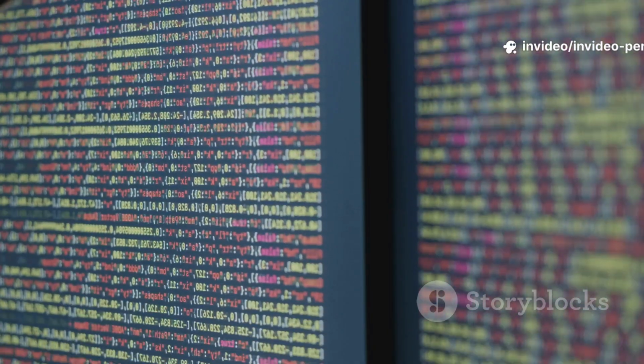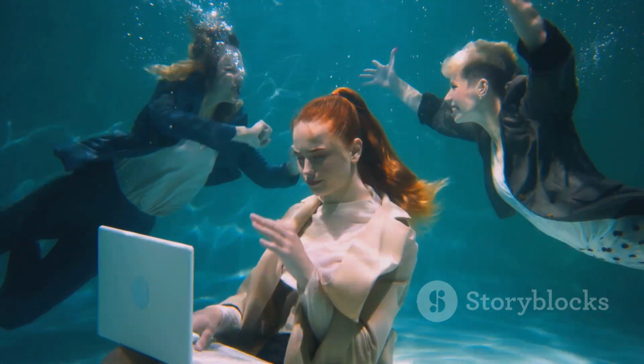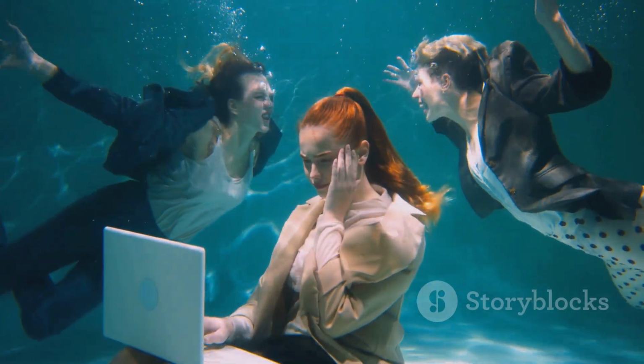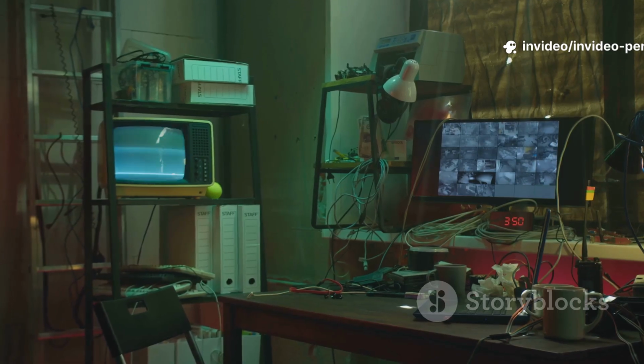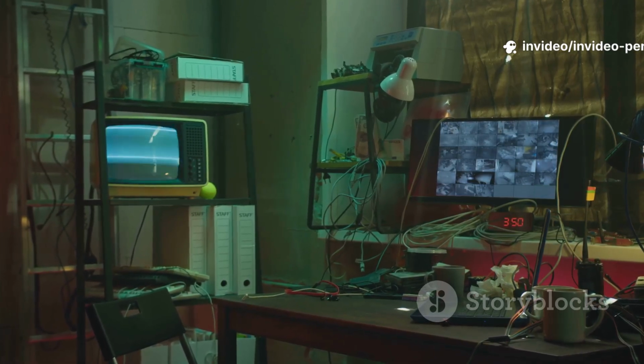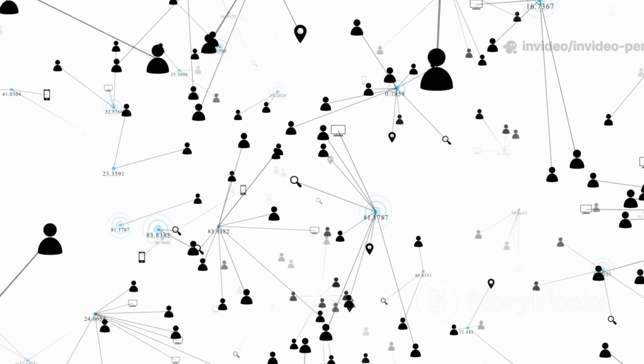We see what algorithms want us to see. But underneath that surface lies an incredible depth of information, publicly available and waiting to be found. It's not hidden in a secret vault. It's scattered, disorganized, and often overlooked. The real trick isn't just knowing it's out there, it's knowing how to find it and connect the dots.